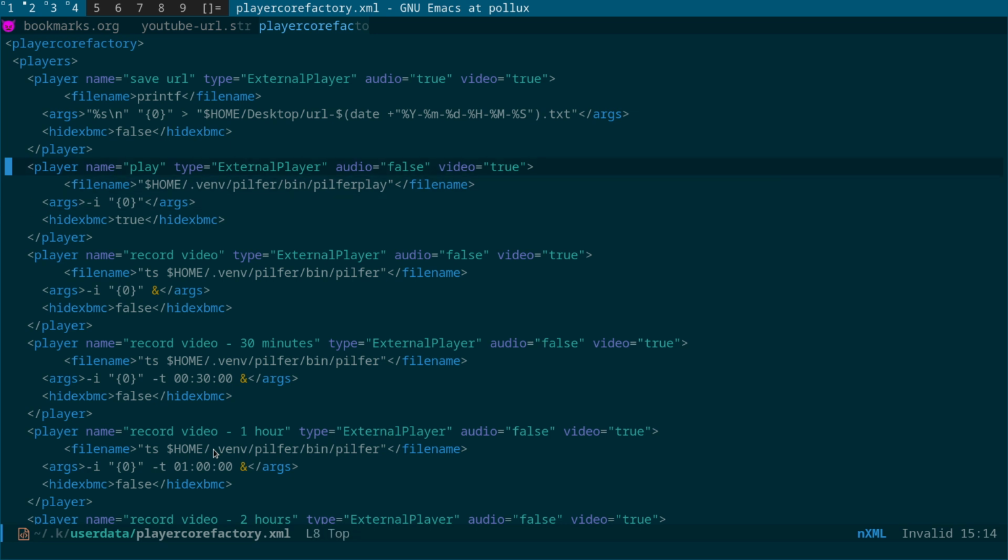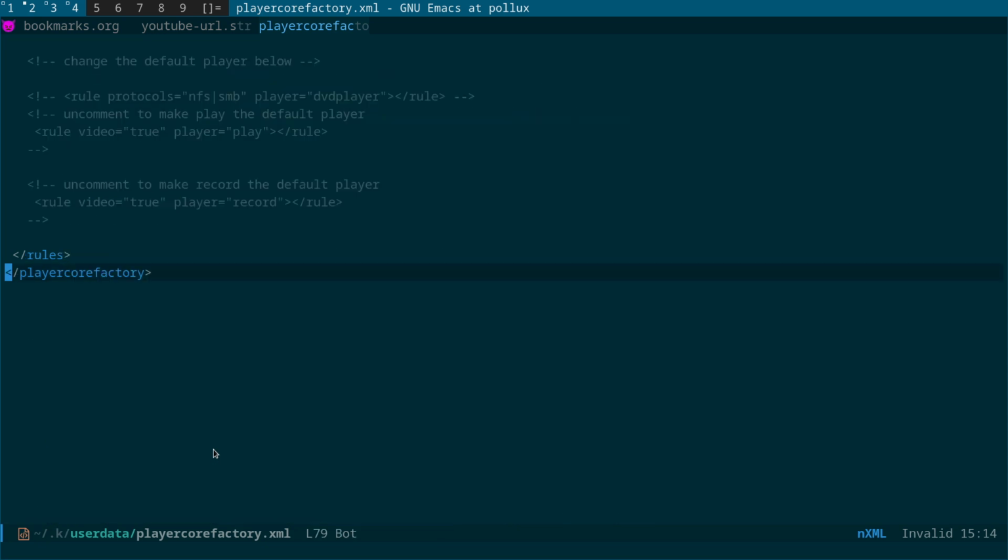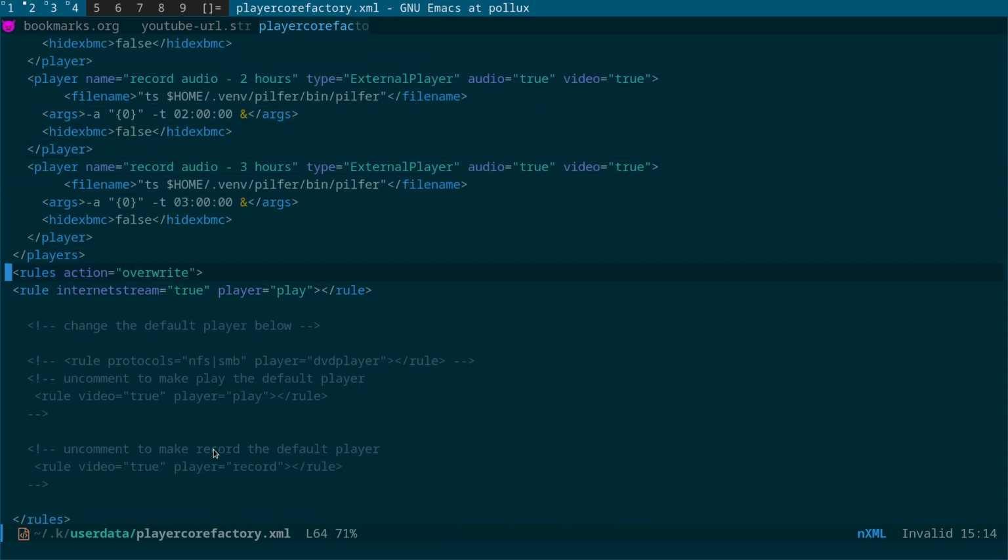But basically, you can see here we've got different players that we can define, like play, record video and stuff. And what we can do at the bottom is we've got this rule section. And what this does is this lets you override the built-in video player to use your own video player defined in this file. So what we're saying here is rule internet stream player equals play. So this rule applies to all internet streams. So any URL that is not local, not a local file, will be using this rule.